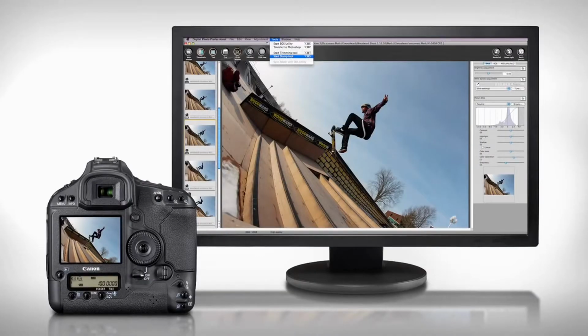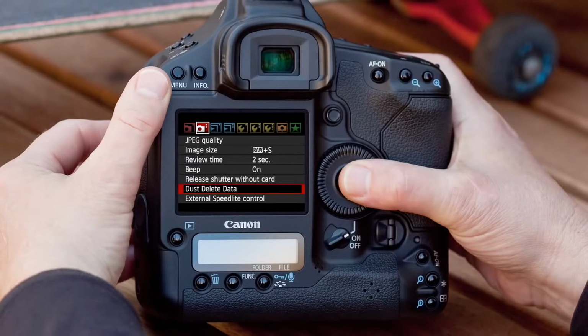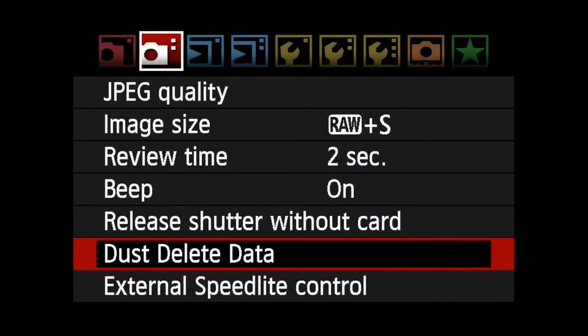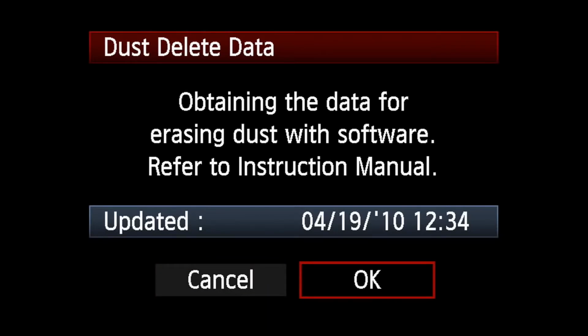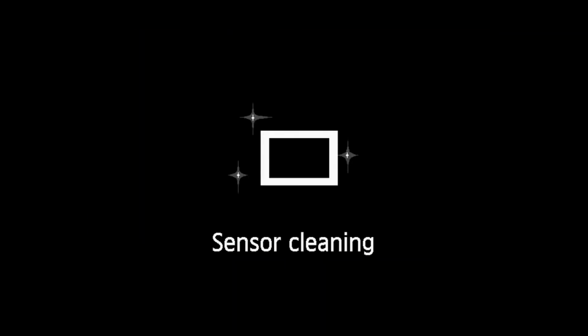Dust Delete Data. Even with the 1D Mark IV's excellent automatic sensor cleaning, you can sometimes get dust on the sensor. By capturing dust delete data and using Canon's Digital Photo Professional software, dust can be automatically removed. The Dust Delete Data option is found on the second shooting menu. Use the quick control dial to highlight OK and press Set. The camera will go through the sensor cleaning process and then display the following message.